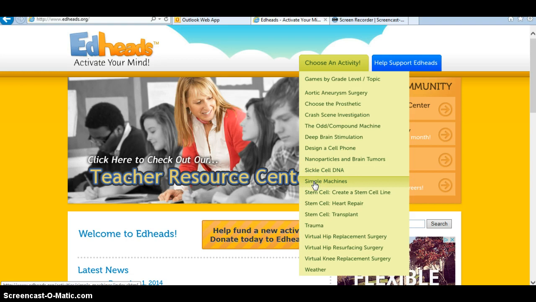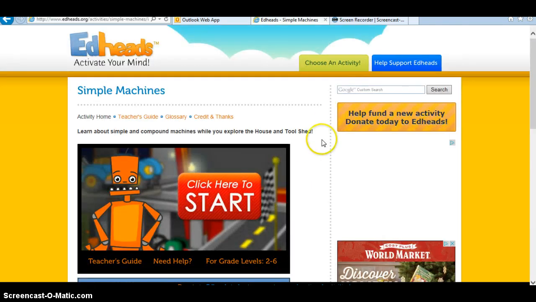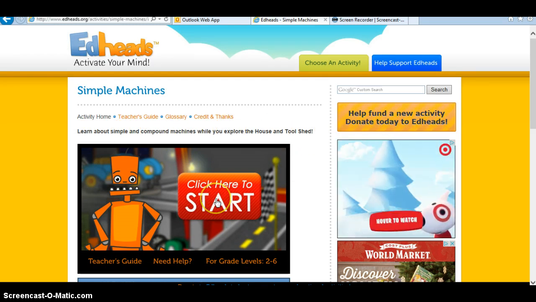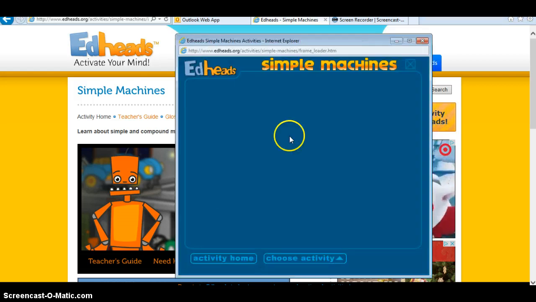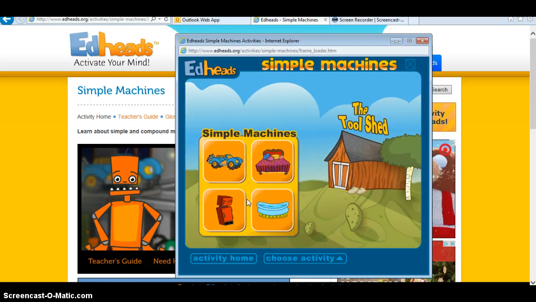Today I'm going to do a demonstration on simple machines. So this is simple machines. You can learn about simple and compound machines while you explore house and tool sheds. So I'm going to click on start, and then it pops up. You click on the house, and for this particular activity I'm just going to do the bathroom.